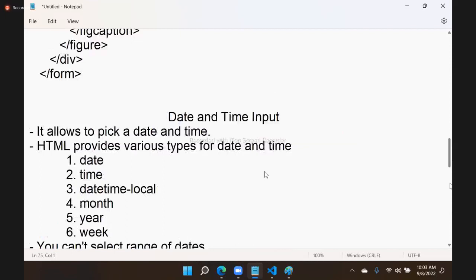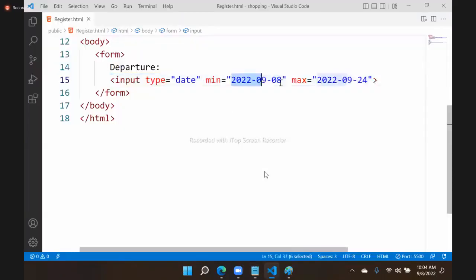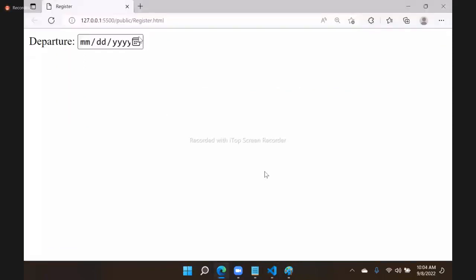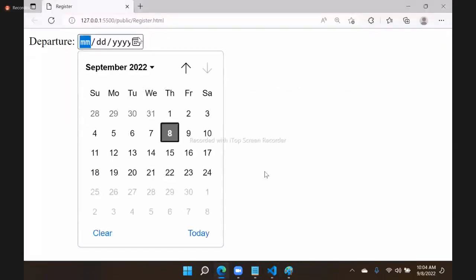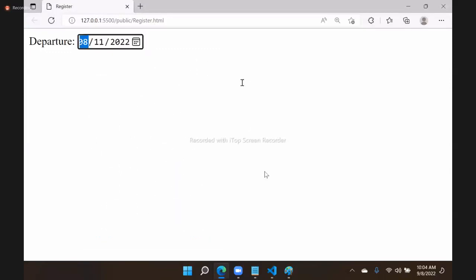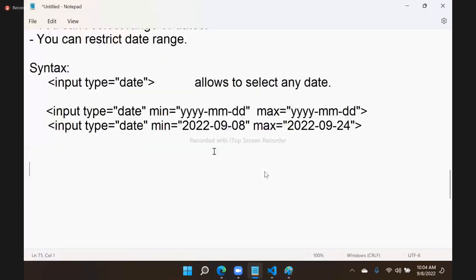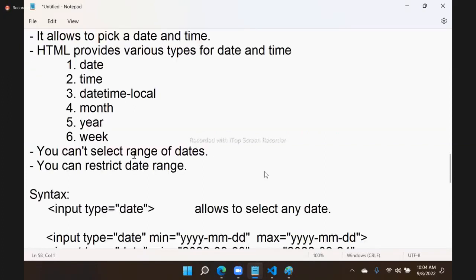Next, important, after understanding, any other format is not allowed. For example, suppose here I am writing like 08, 09, 2022, like this I defined here. You see it is not working. It allows you to select any date. The format must be which one? Year, month, day. That is the format you have to use. Any other format is not allowed. So this is validating and verifying the date input.